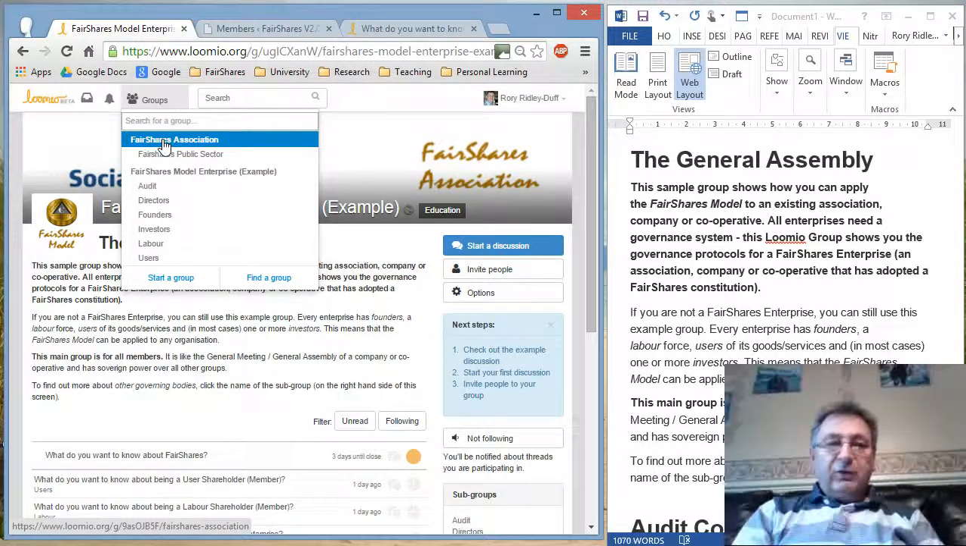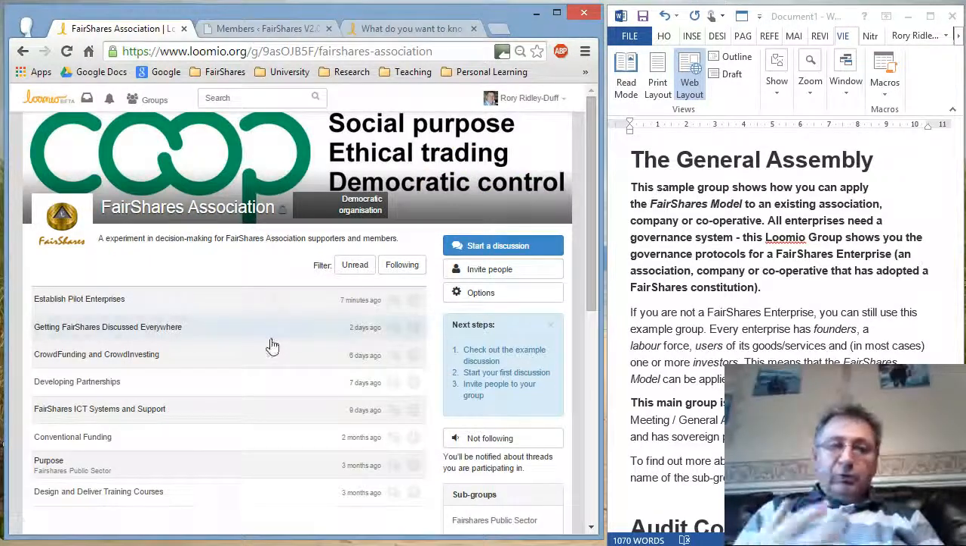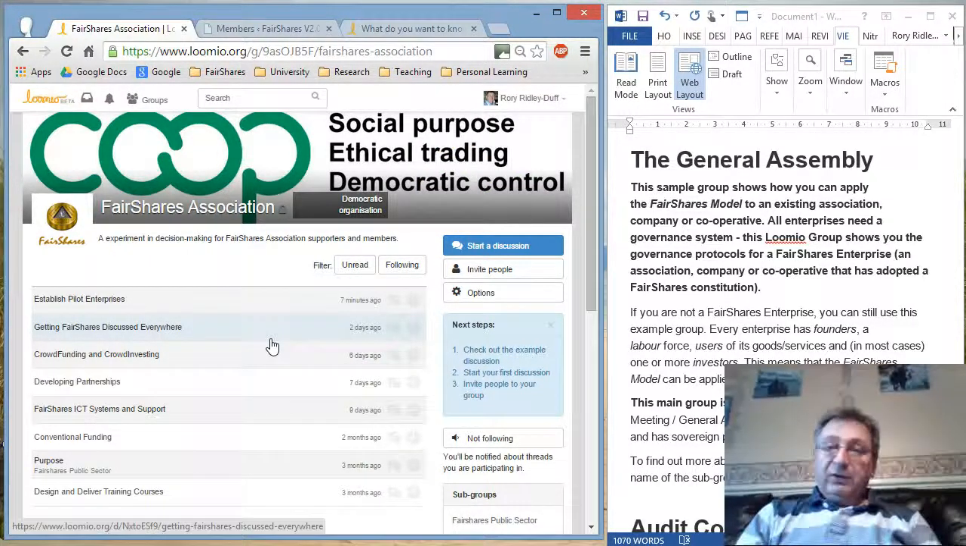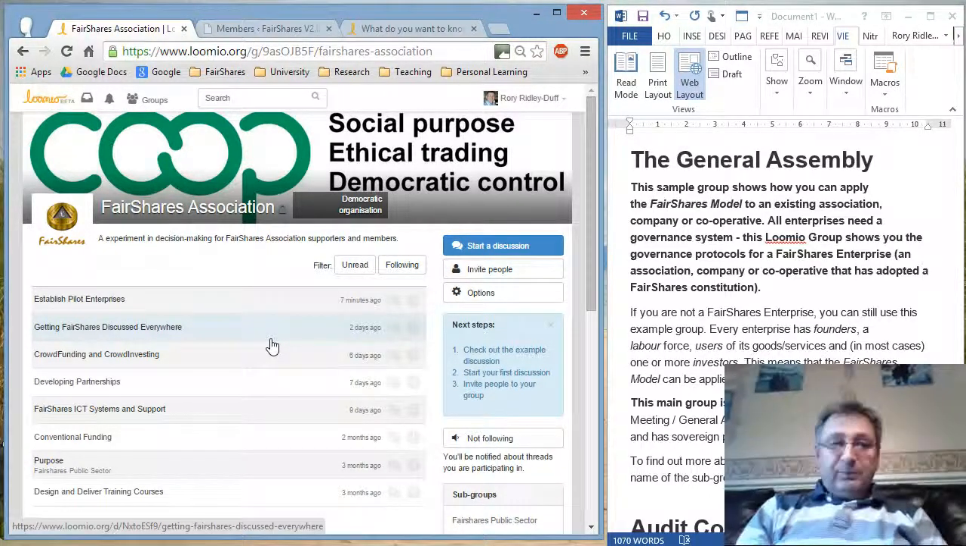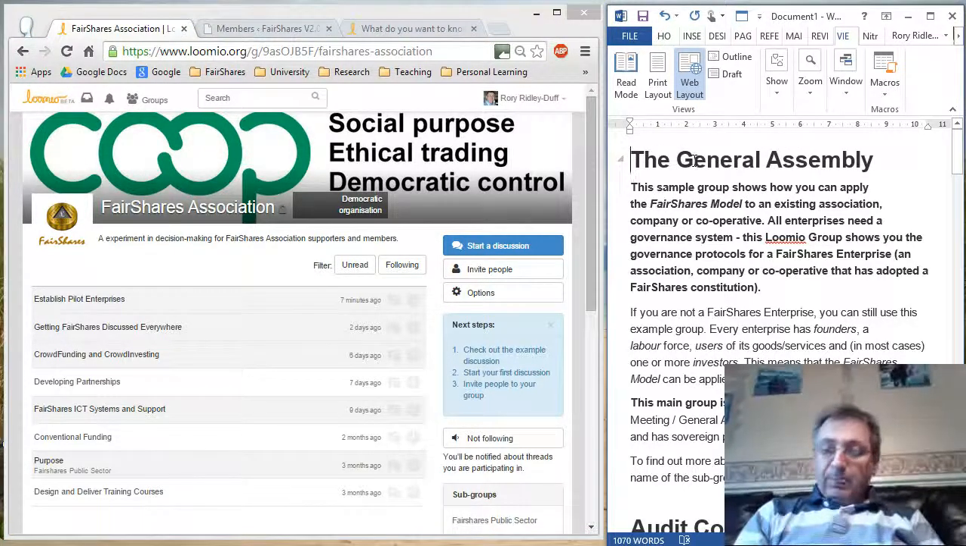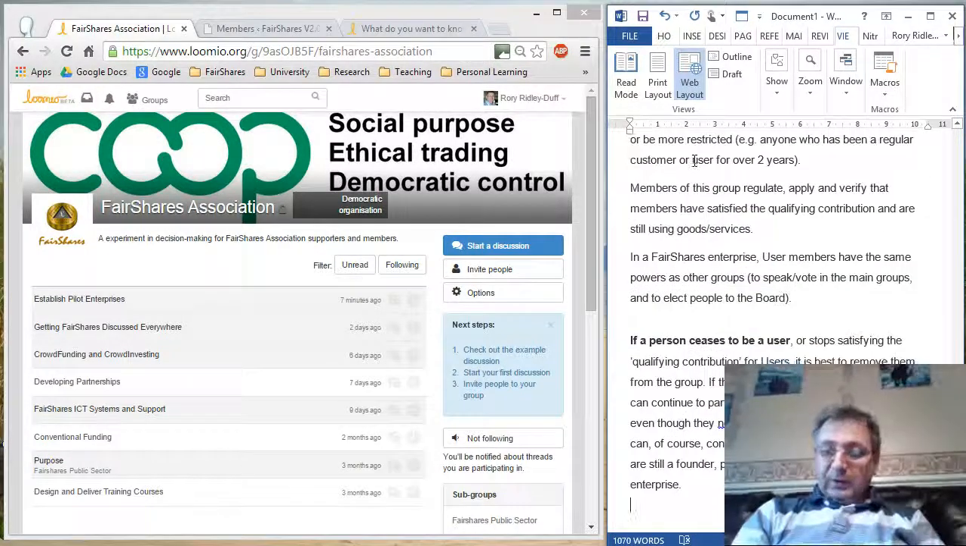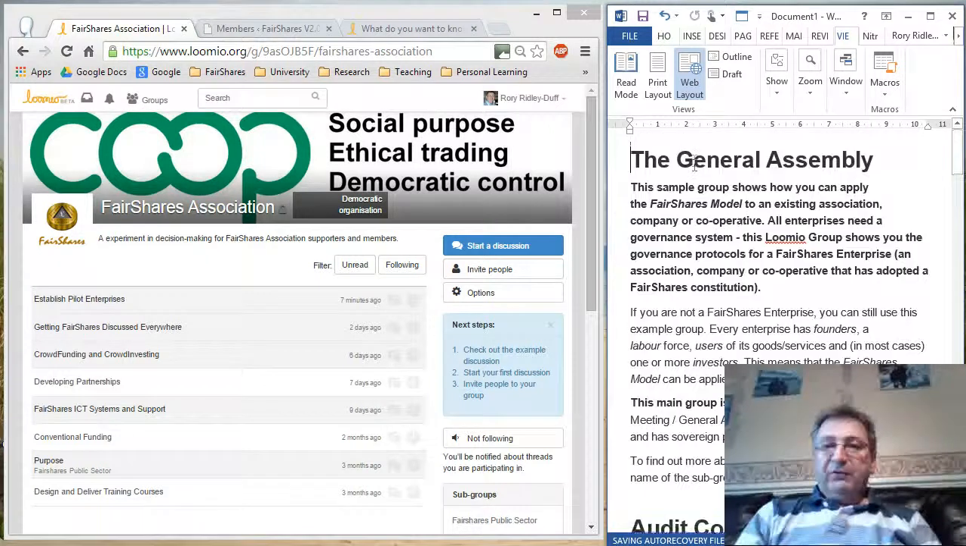The FairShares Association started using Loomio about 6 months ago, but we haven't organized ourselves in exactly the same way as the FairShares model enterprise. Nevertheless, FairShares Association does use a FairShares constitution, so I'm going to start setting it up. Before I started this video, I copied and pasted all of the text that describes the different groups, and I'll cut and paste this into Loomio in a moment.